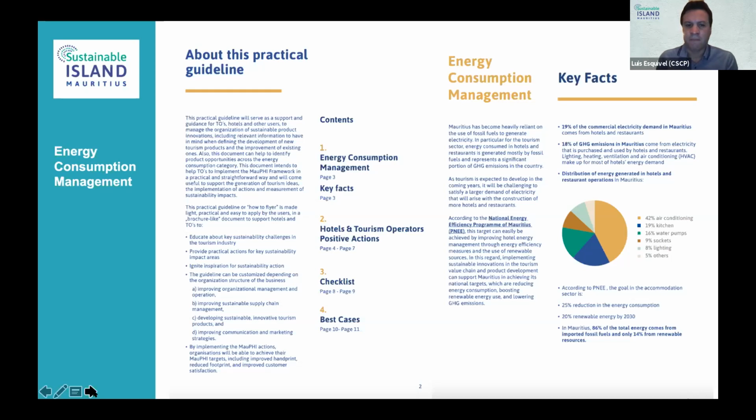These are very practical, and we're going to provide you some kind of a beta version of these documents. We would like you to see them and read them. And also, if you have any further comment or suggestion, we will really appreciate your feedback. Moving forward with the guideline, okay, this is the introduction and the key facts.